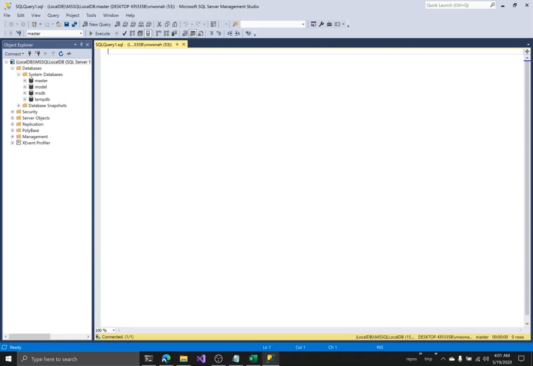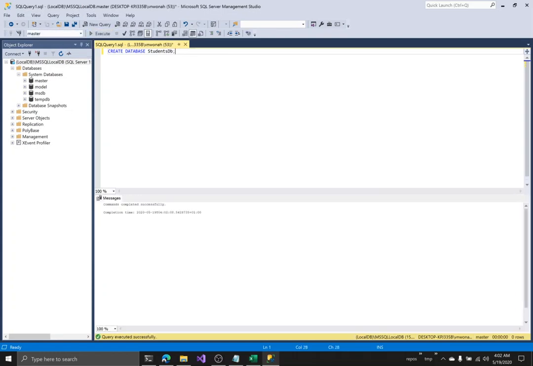So the first thing I want to do is create a database that I'm going to work with. The command for that in SQL is CREATE DATABASE, and you give your database a name. I'm going to name my database StudentDB. Like C#, most SQL statements end with a semicolon. I'll say CREATE DATABASE StudentDB; and then I click execute. You can also use F5. And down here it says commands completed successfully.